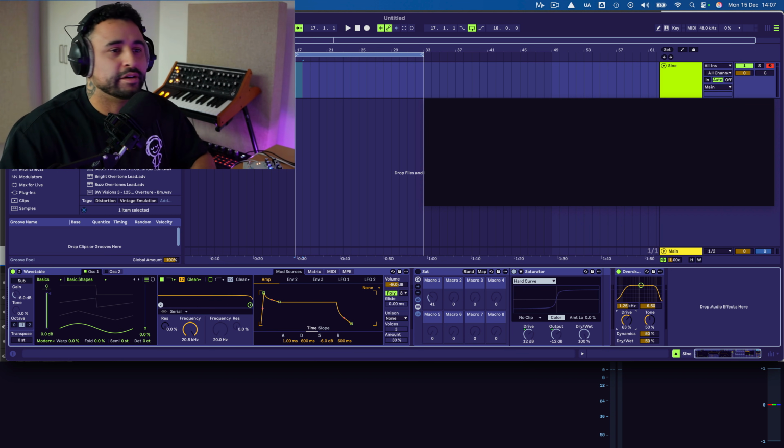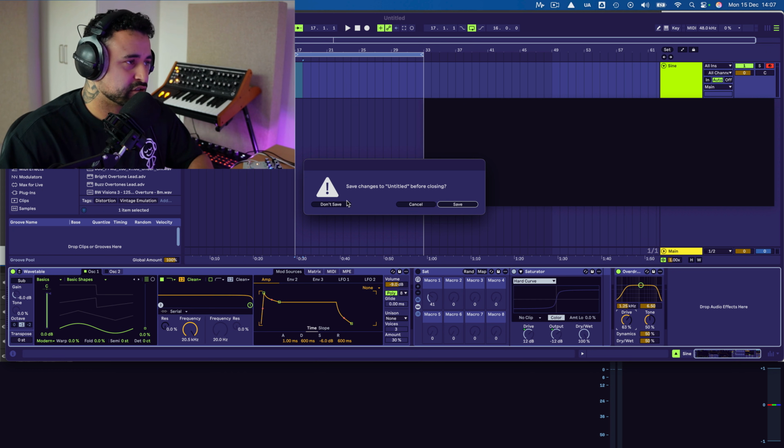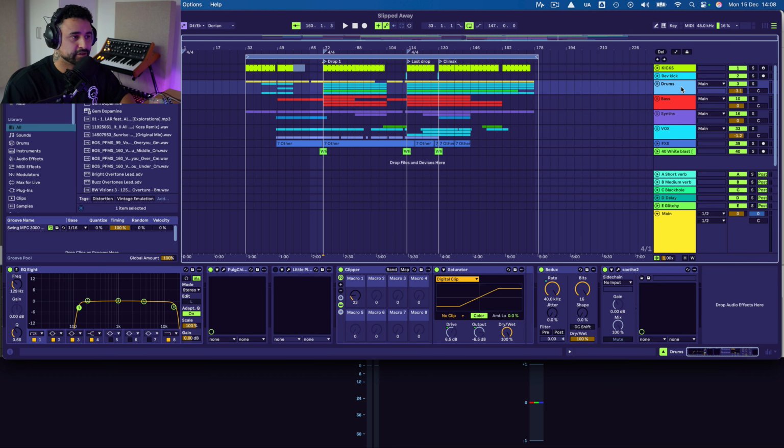Okay, now let's have a look at this in a practical sense, how I use it in a track. I've got this track here, which I've finished, and I'm using saturation and overdrive all over it. I'll show you how and why. Let's have a look, I'll just play you a little bit of the track.